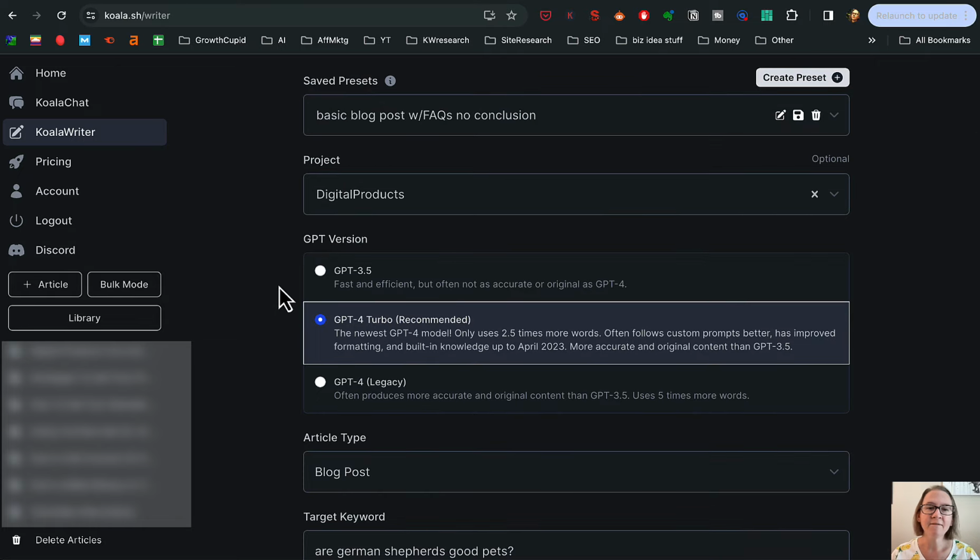So like I said, definitely when you are using Koala, go for 4 Turbo. I have used 3.5 on some projects, and they have ranked even without being edited. But for most people's purposes, and honestly, to give yourself the best possible chance of ranking and keeping people on your site, you're going to want to go with 4 Turbo. And like I said, 2.5 times more words. So definitely keep that in mind when you're doing the math in terms of which plan you want to use.